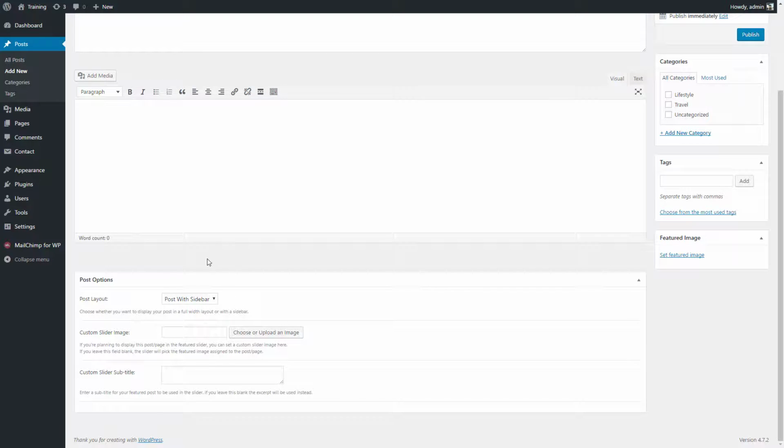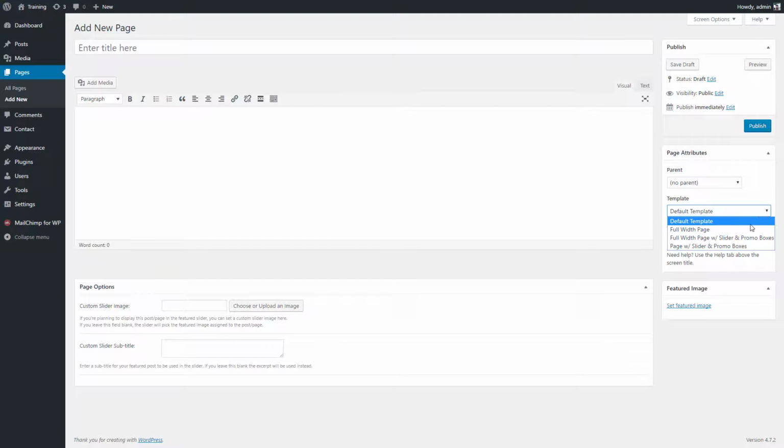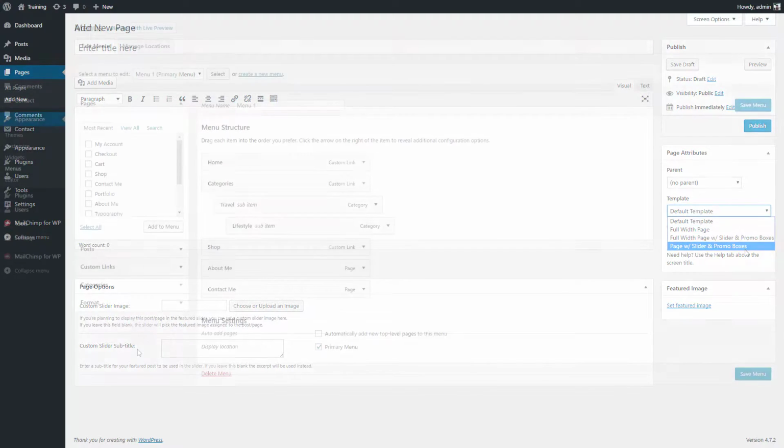When creating a new page via your WordPress dashboard, Pages, Add New, the setup is very similar to the post creation setup. You have the Page Options section, which allows you to set an alternative custom slider image or set custom slider subtitle text for the page. You can also choose whether the page has a sidebar or the featured area slider and promo boxes by toggling the drop-down menu titled Template.